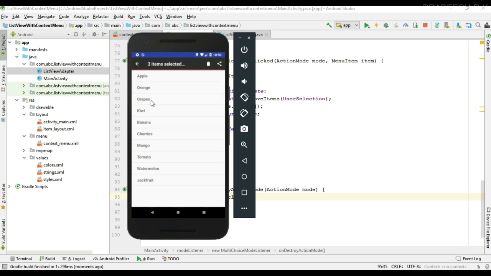Okay, now select items. Now remove. Okay, now select some items. The delete operation is working fine. Yeah, now the counter is working fine. And now the delete operation is also working fine. So this is how we display a contextual action bar with the list view.